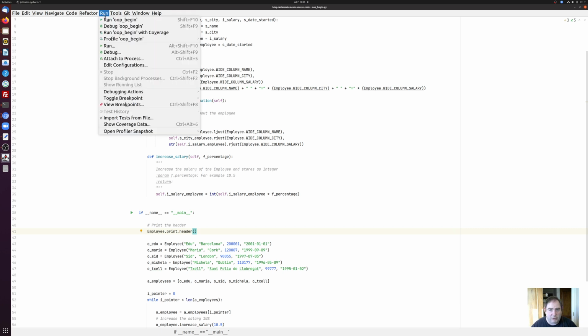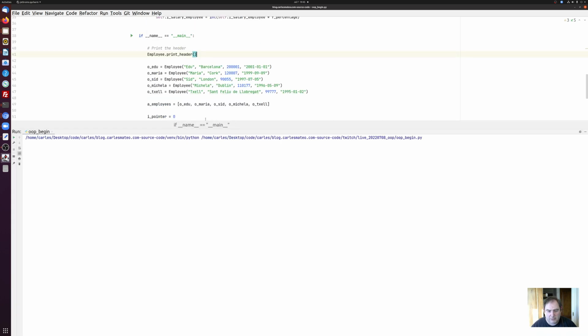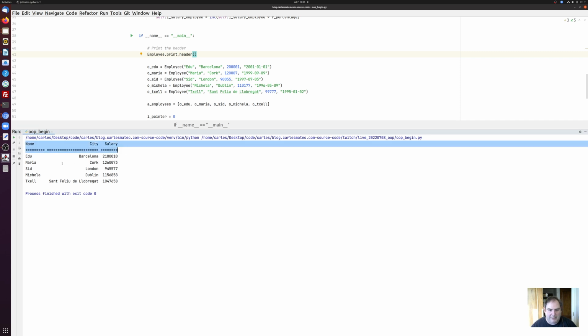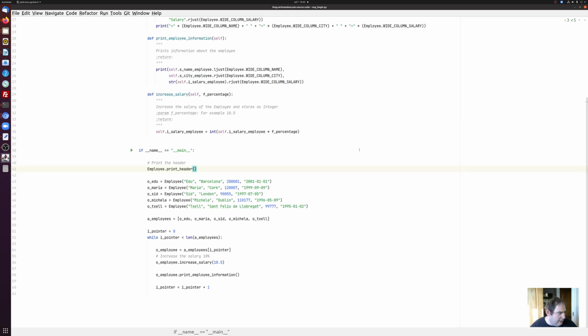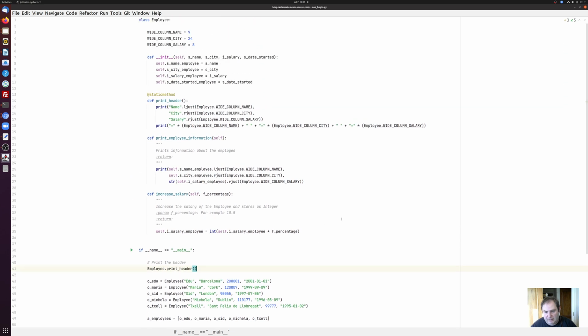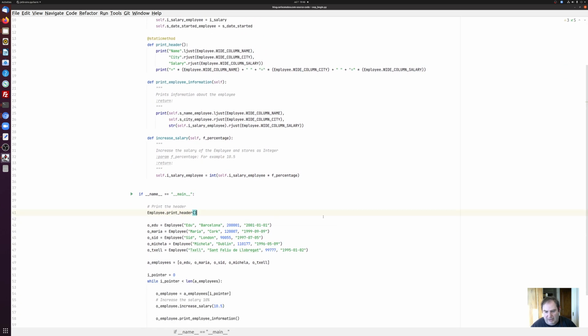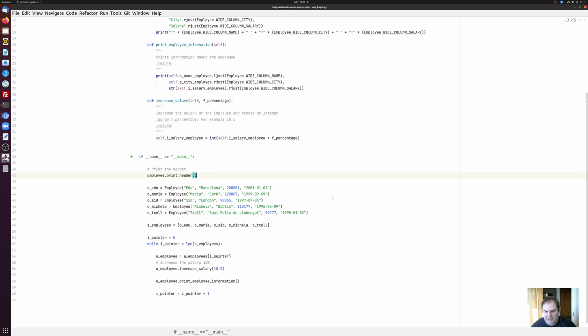So if we just run, we now get this, which comes from a static method, and those are individual calls from any object employee. So this makes a lot of sense from the initial procedural code we have. This refactor allowed us to have a very clear code, and it allows us to extend the functionality very easily.